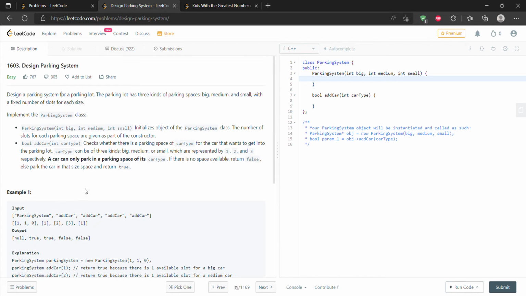The parking system has three parameters. They will all be integer values, and the variable names are big, medium, and small. Initialize an object of the parking system class. The number of slots for each parking space are given as part of the constructor.